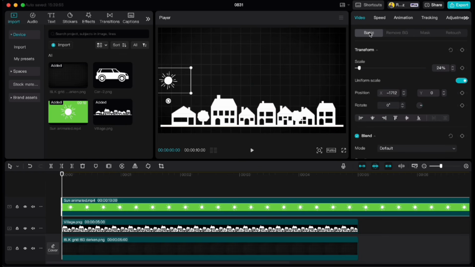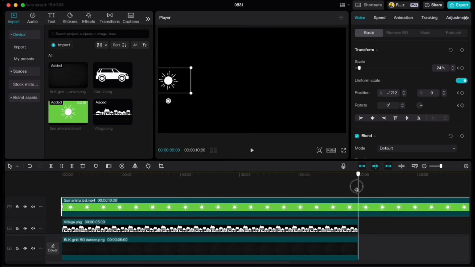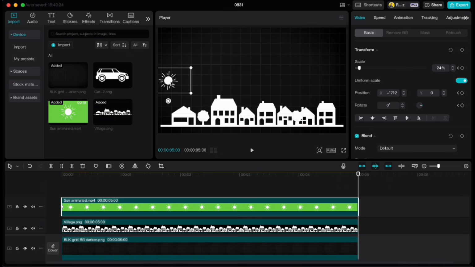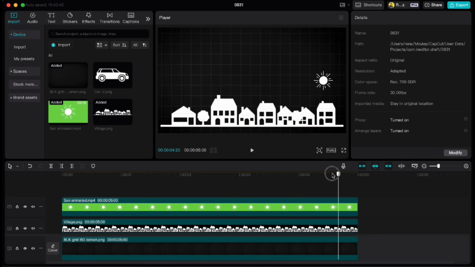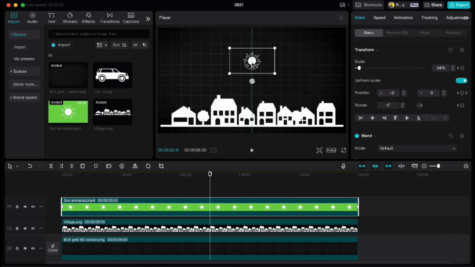Then go to Basic and click Keyframe on Transform. Or you could just click Keyframe on Position. Move your playhead to the end. Delete the right part of the sun clip by pressing W on your keyboard. Drag the sun to the right side and a keyframe will be created automatically. If we play it now, you will see that the sun is moving in a straight line, which we don't want. We want it to move in a curved line. So let's move the playhead to the middle of the clip. Move the sun up a little bit and a keyframe will be created.